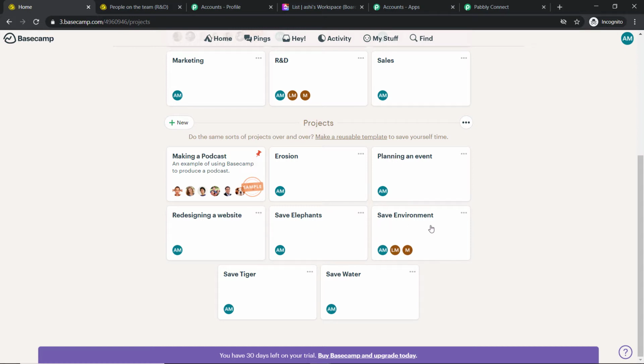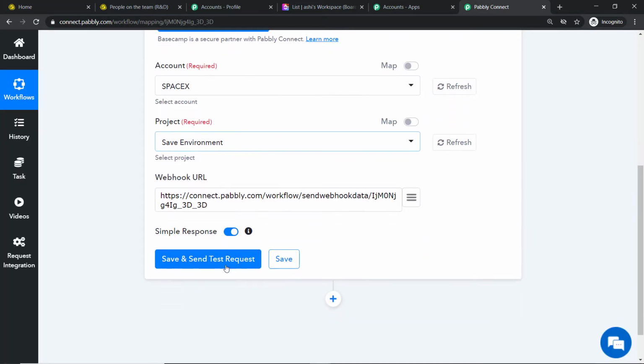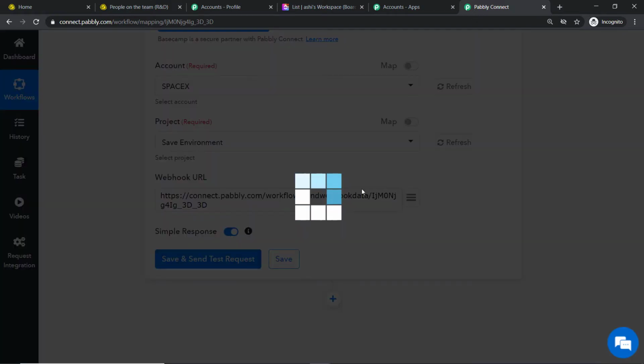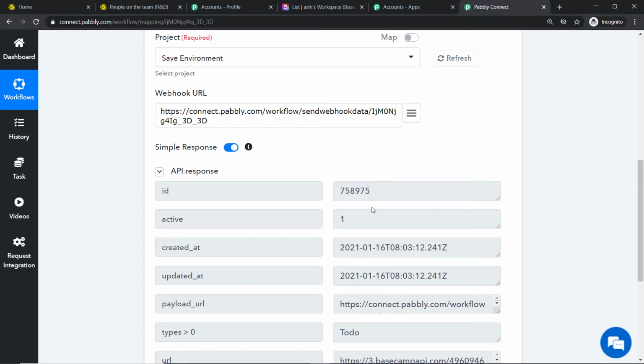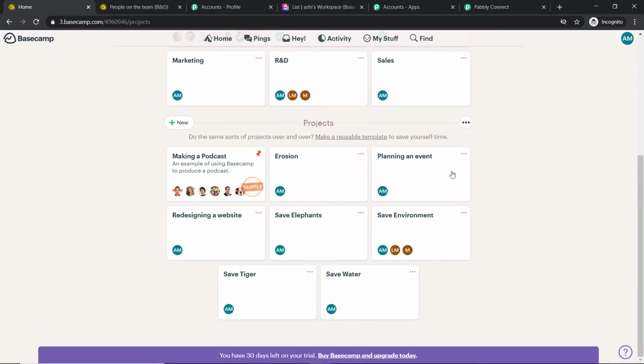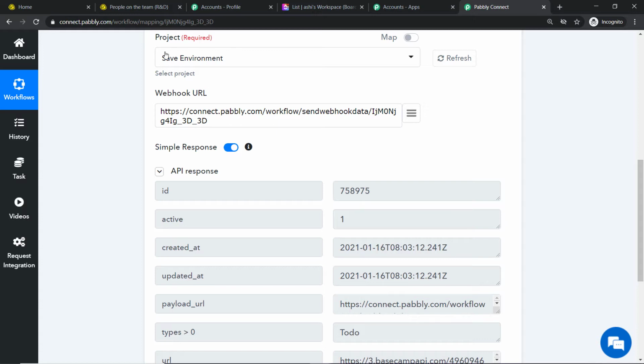So where is our project? So this is the project Save Environment. So basically we are going to connect this particular project to Pabbly Connect. So all we have to do at this point is just click on save and send test request. Okay, so the API response is showing that we have integrated this particular project, Save Environment, to Pabbly Connect, because we have mentioned the project as Save Environment in Pabbly Connect.